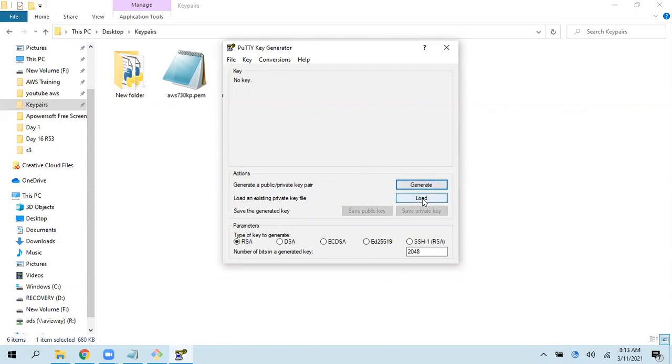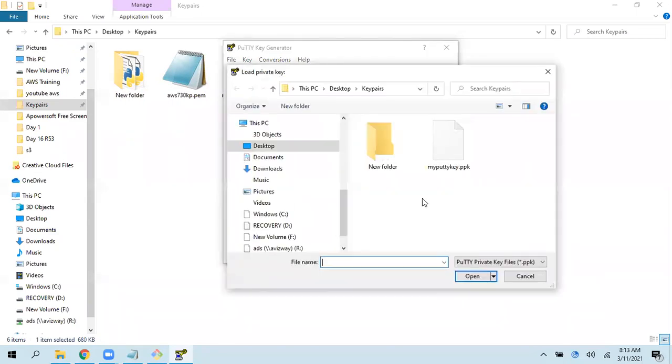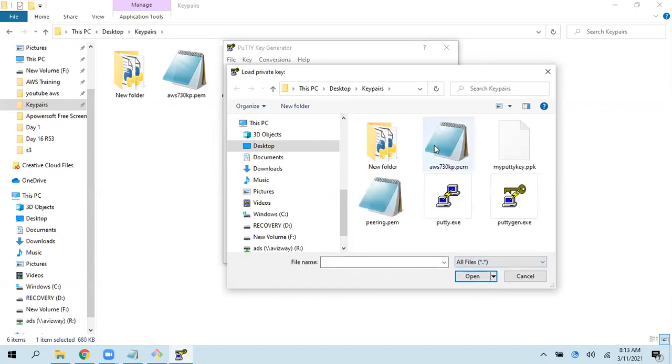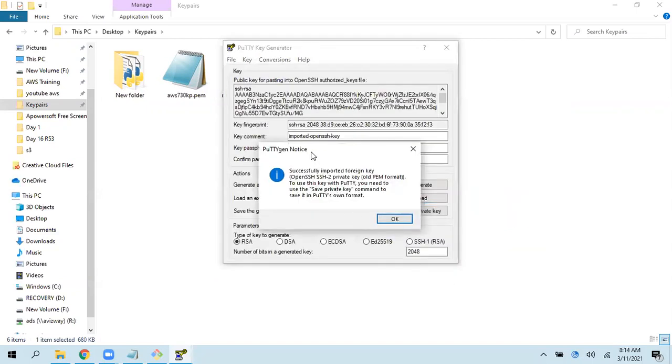So click on Load. We already have the PEM file. Browse the PEM file. Again, it is showing only PPK files, we are not able to see the PEM file. So in that case, click here, select All Files. Select your PEM file, aws730kp.pem, select it. So it is successfully imported.